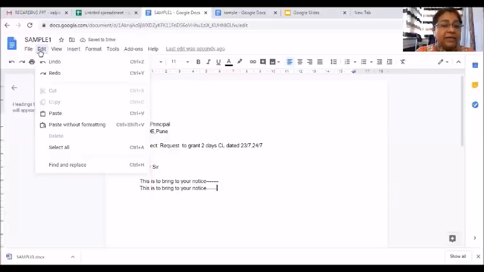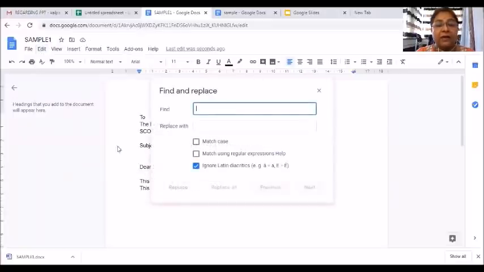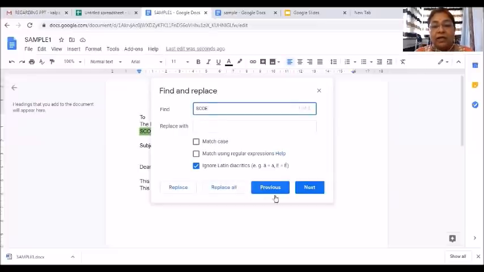Okay. Next thing is, this is the important functionality, find and replace. Okay. So this is the thing which I want to find. Okay. So let us say my college name, I want to find SCOE. Okay. So the moment I say next, you can see in the background this SCOE is selected.